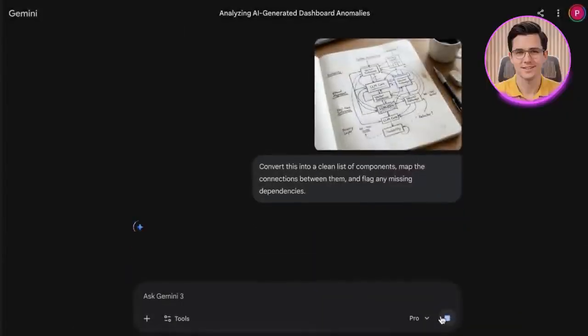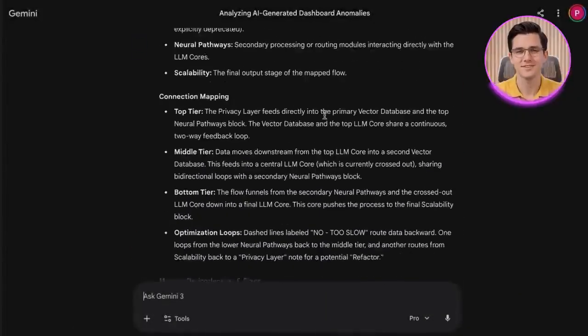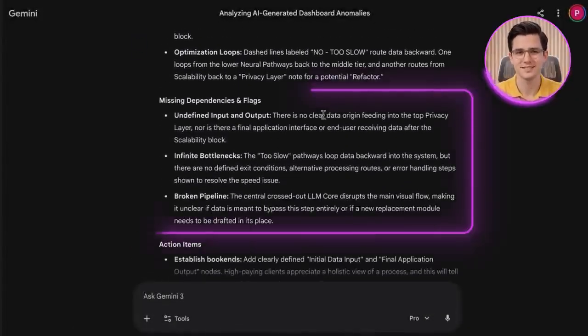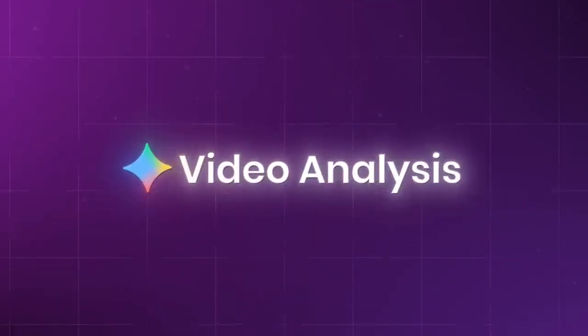And it reads my handwriting, identifies every component, maps how they connect, and catches 3 dependencies I forgot to draw in. It proves you aren't limited to clean screenshots or charts. It actually interprets raw, messy ideas just as well. The second capability is video analysis.